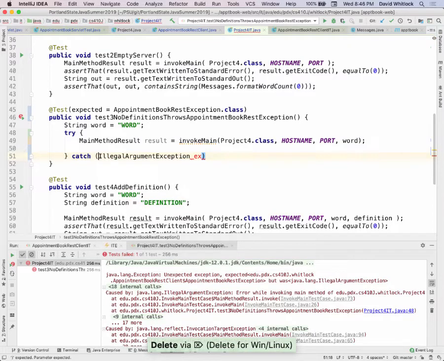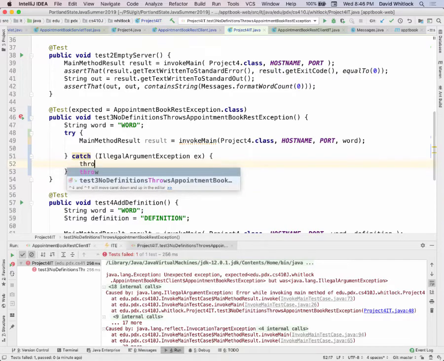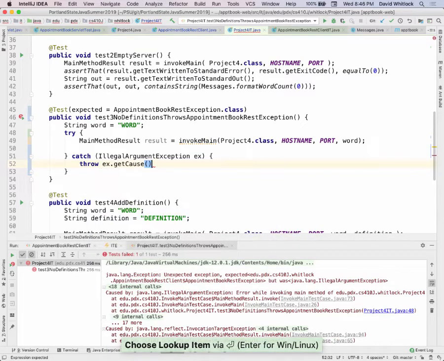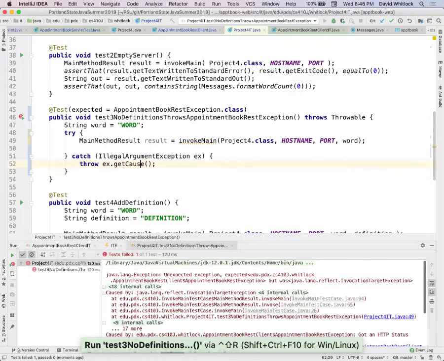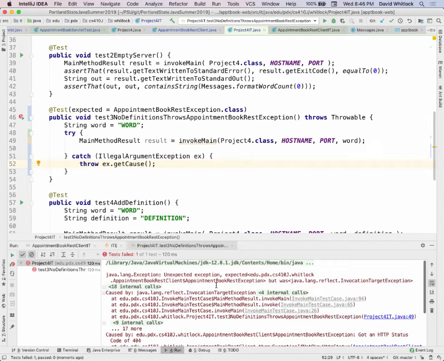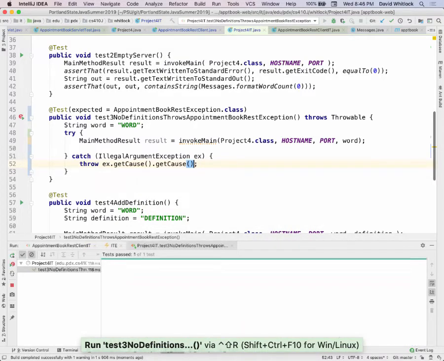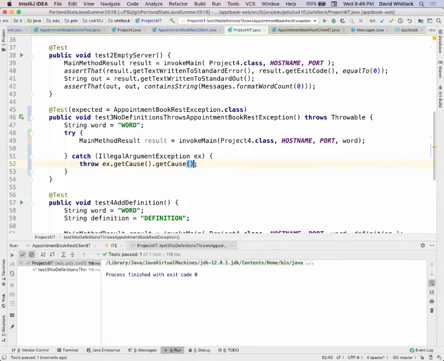Oops, it's got too many parens. Throw ex dot get cause. Is that gonna work? Run that again. Nope, still doesn't like exception. It was invocation target exception. Really? Okay, now it passed. Yeah, I should really unroll that, shouldn't I? Interesting. Anyway, okay, now it should pass.